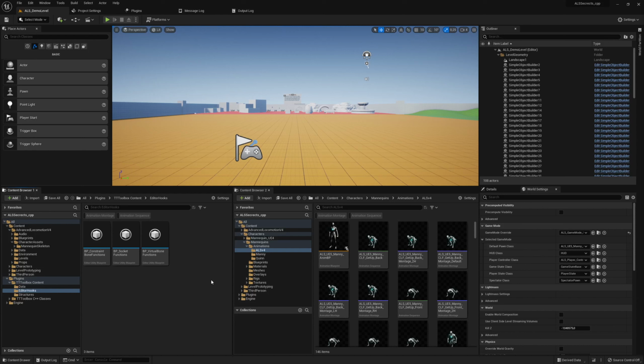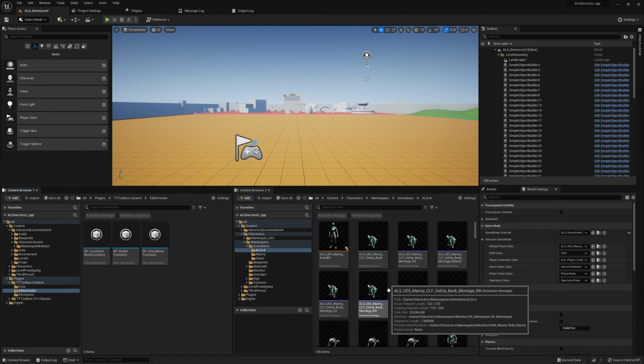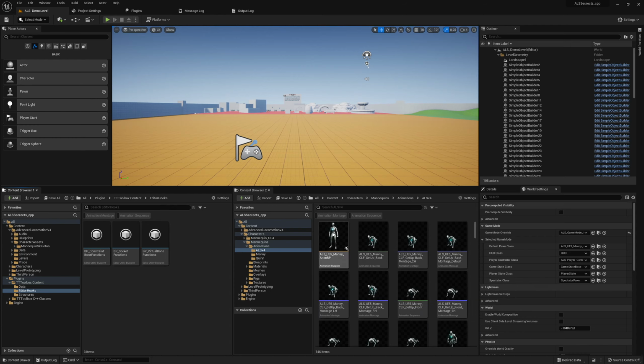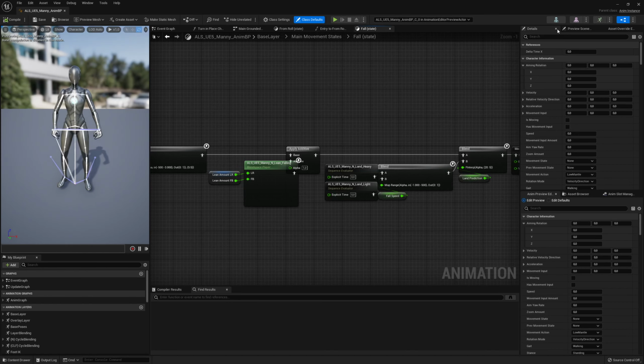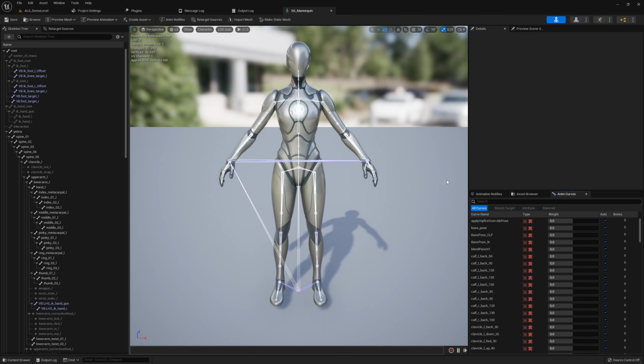So let's cover a very different topic. And what we can see if we open the animation blueprint, it will take some time, and go to the skeleton. Go to the skeleton, please. Where is the window? Here's the window.